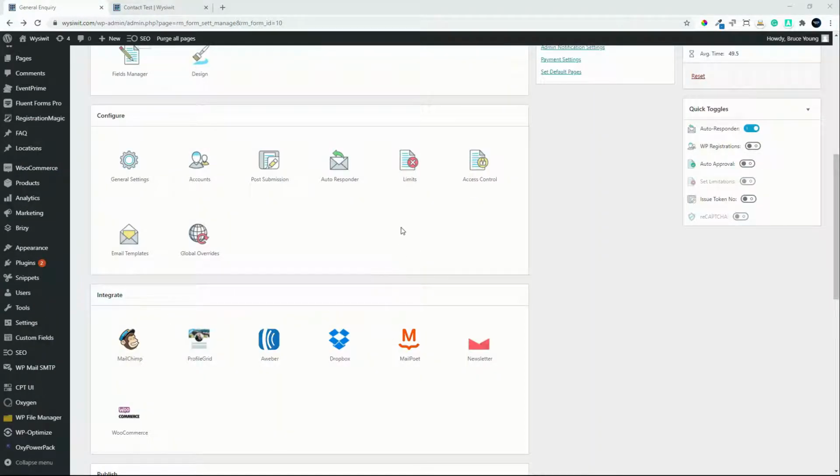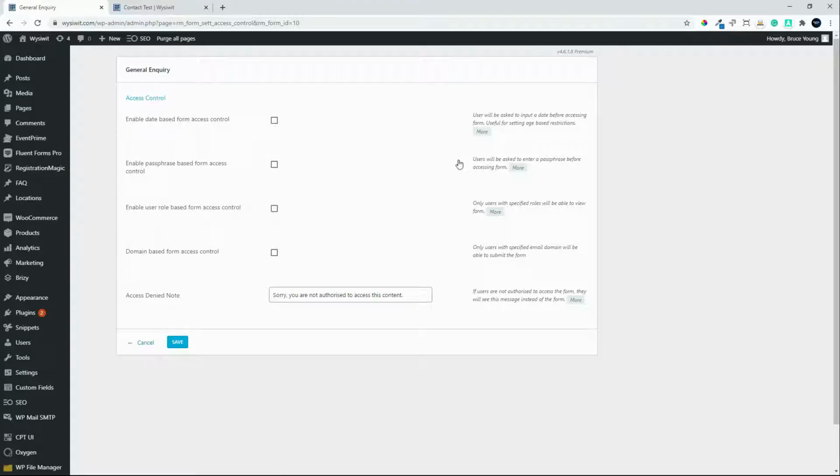What you're also able to do, if you have different users on your website, you could enable access control so that only people with a specific user role, for example, could complete the form. So here we have enable user role based access control, maybe a passphrase form access control. So only people who receive a specific passphrase in their email could be part of a promo. If you have the secret phrase, you can enter a competition.